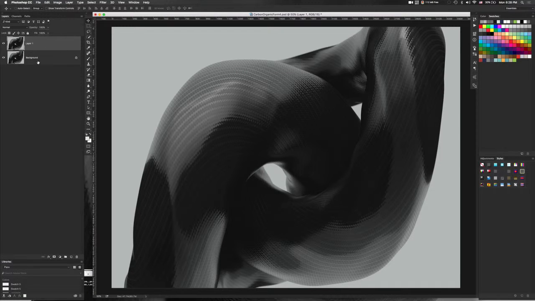Okay, so first thing you want to do, you guys, always duplicate your layer. Command J it, then save it, save as. And I always work in PSDs, and this is a 16-bit file from a TIFF, from a render, from a project. So here it is, carbon organic form.